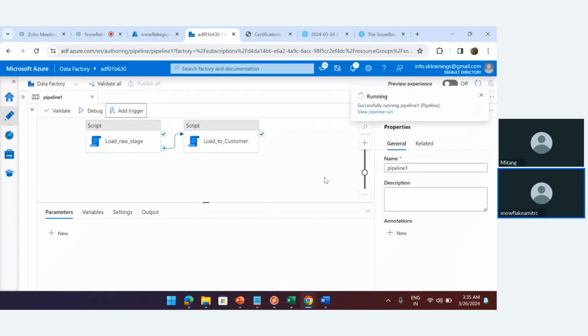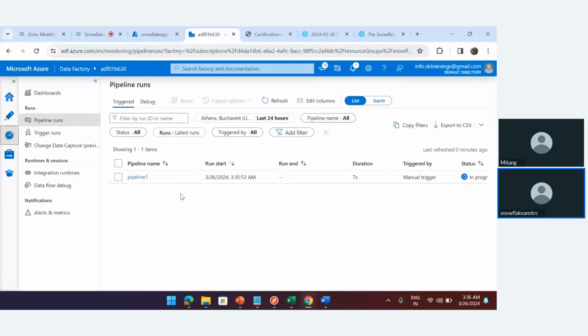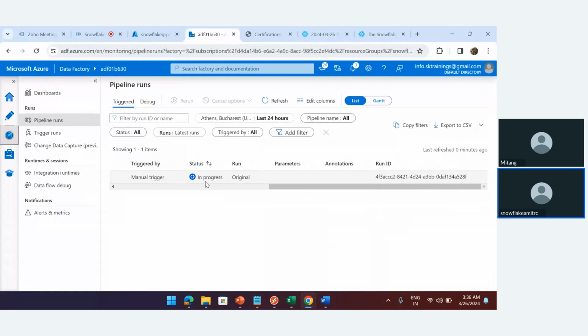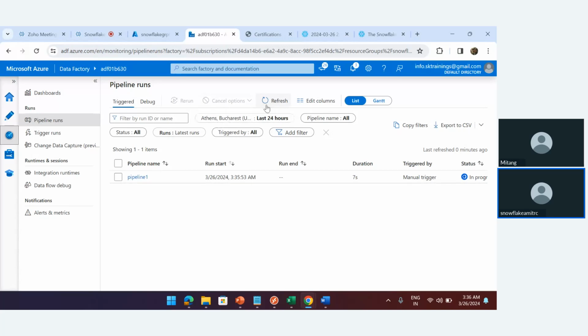So now it is running. If you want to monitor whatever is happening, you can click on the monitor section. Whatever data is getting loaded will be shown here. The status is in progress. If you refresh here and an error is coming, that error will be shown.